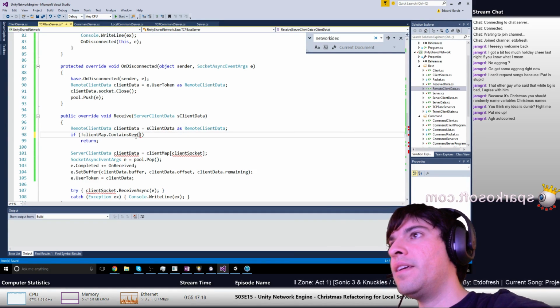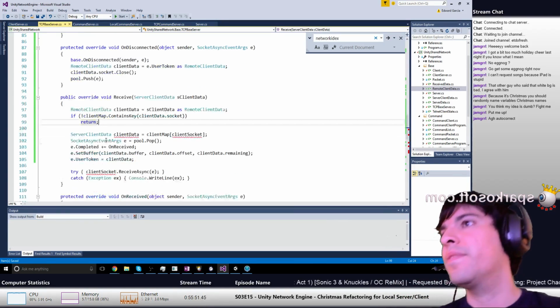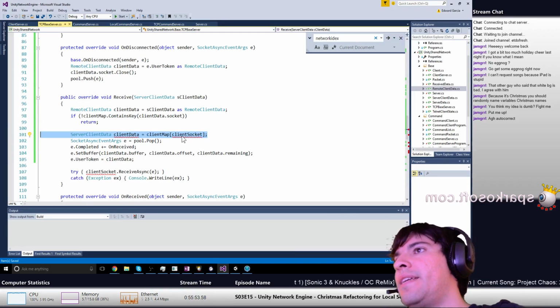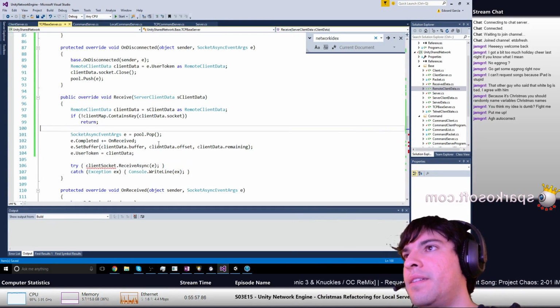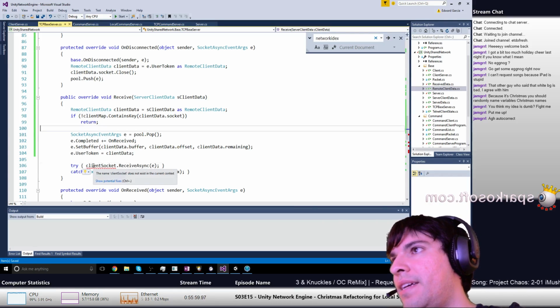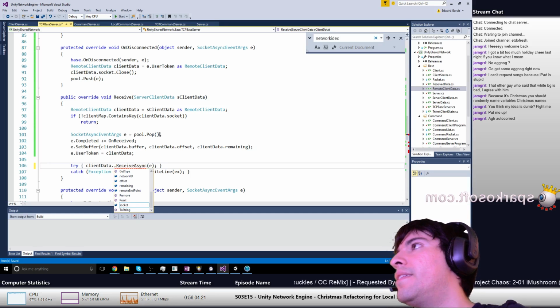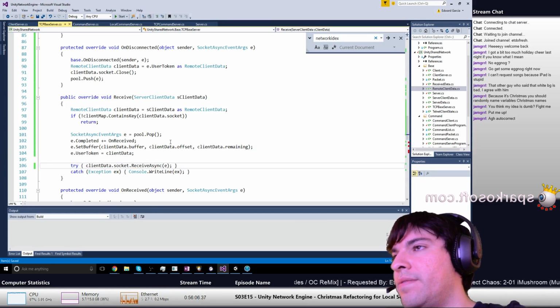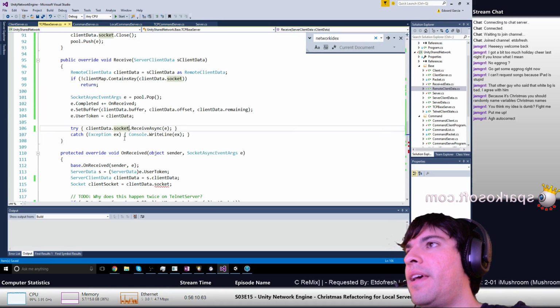Change key, and we can say client data dot socket. Awesome. Okay, don't have to worry about client data because we already got it. On received, yes, all that seems great. Client data, and then we just say client data dot socket. Okay, so that's good with that.